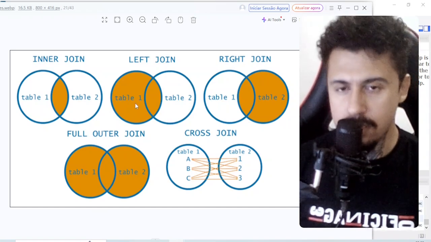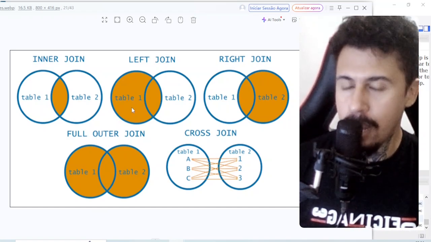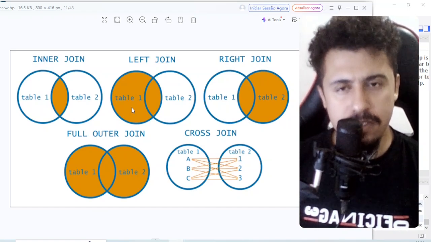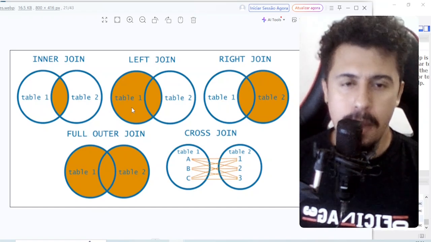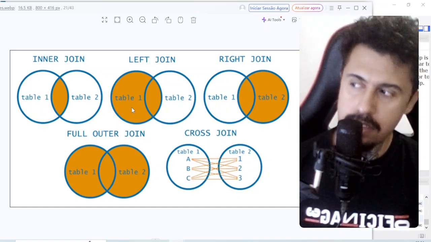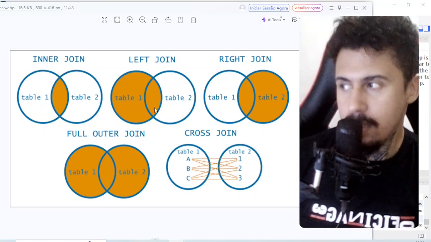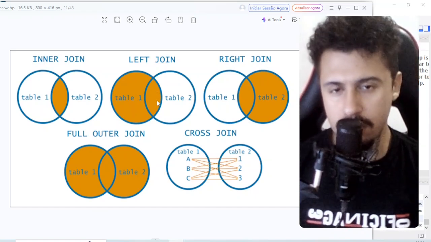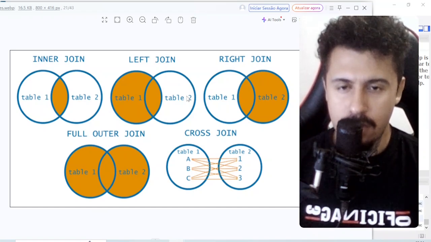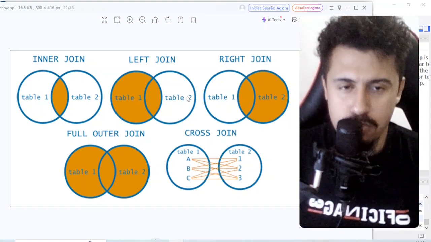Left join, same thing, but the data from table 1 will also appear in the retrieved output. Okay, so we can see that left join returns all rows from the left table, and matching rows from the right table. Okay, all of the left, the table 1, and the matching rows from the right, that will appear in this intersection here. Okay, the right join, the same thing, but from right to left, right? Returns all the rows from the right table and the matching rows from the left table.